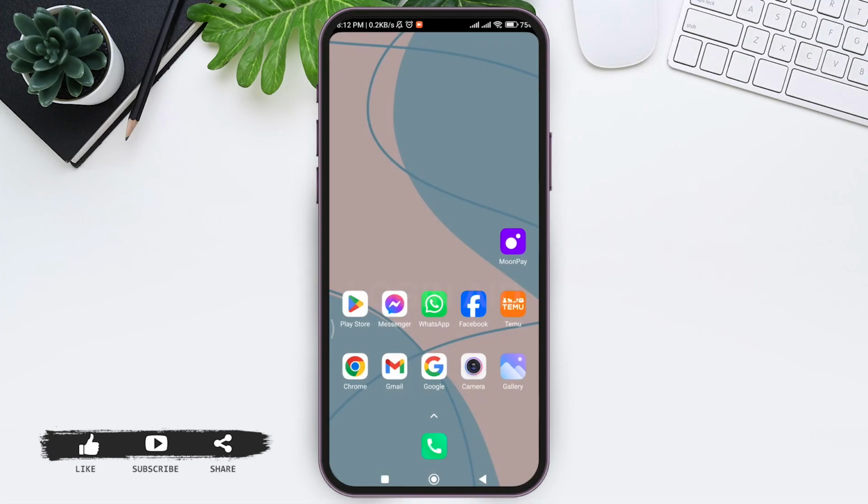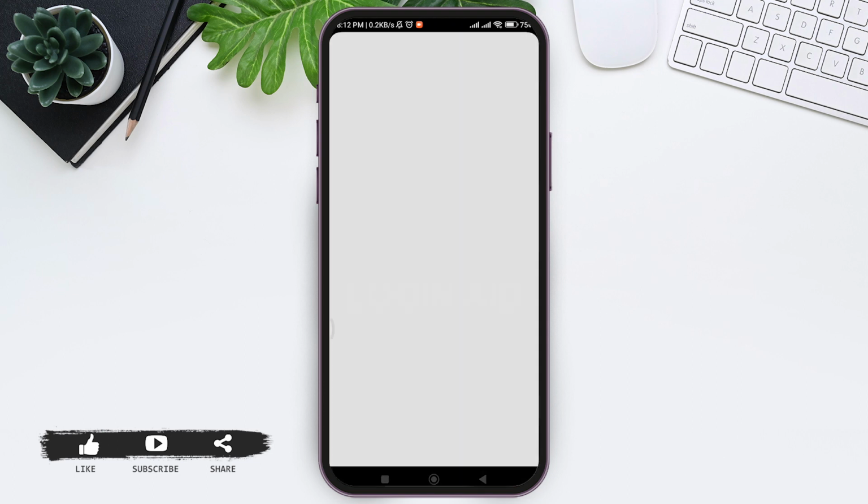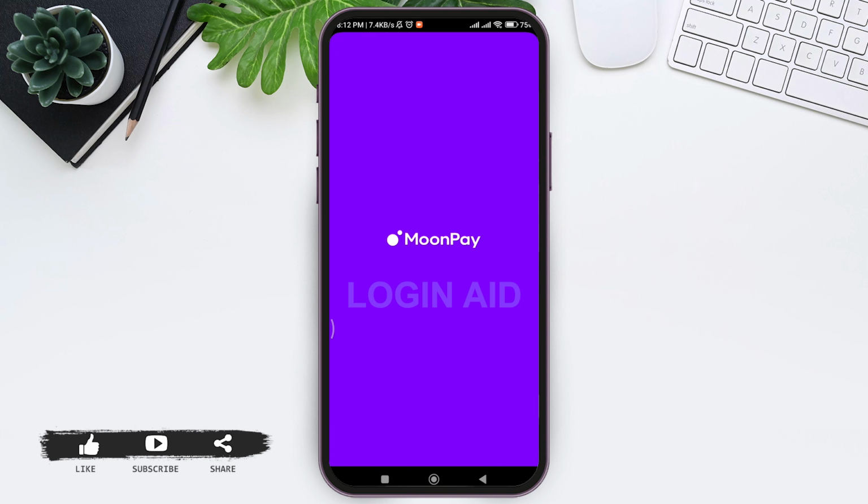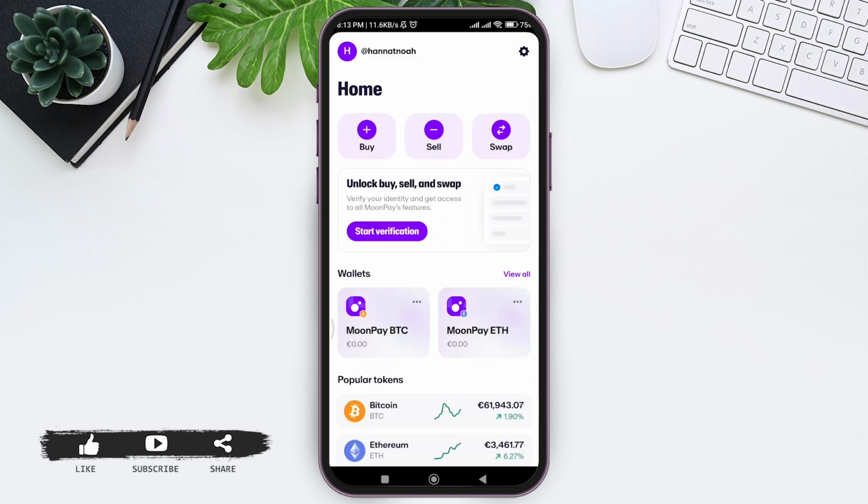Cryptocurrency is a digital or virtual currency secured by cryptography. To buy any kind of cryptocurrency like Bitcoin, Tether or Shiba Inu, first open your MoonPay application on your mobile phone. Make sure that you are logged into your MoonPay account. Then here you'll be taken to the home page.